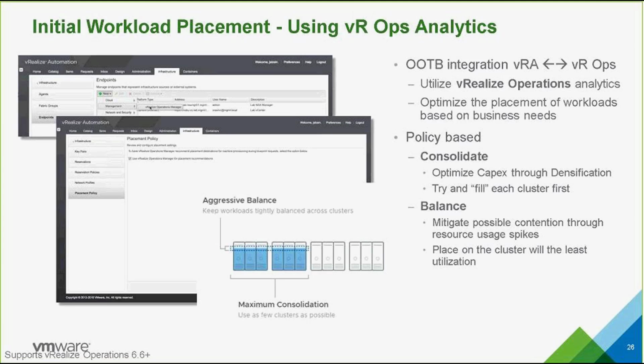So to get to that real quick, really all we're doing here is taking the placement algorithm of application placements out of vRA and handing that to vROps, because vROps, as you've now learned, knows a lot more about the infrastructure and can very intelligently tell vRA where to put a given application. So I'll walk you through a scenario.